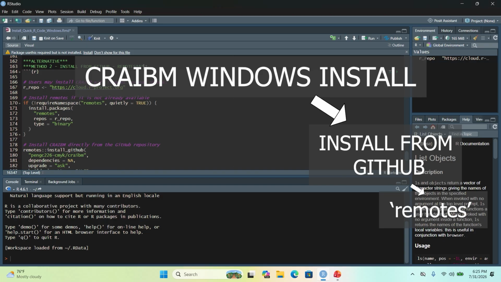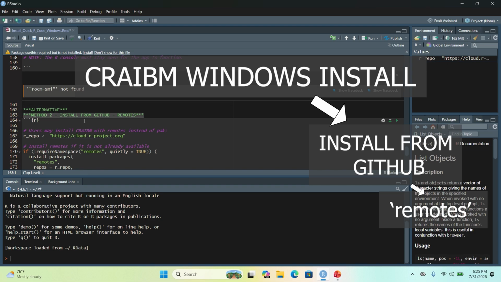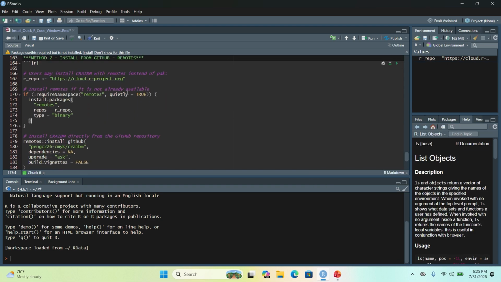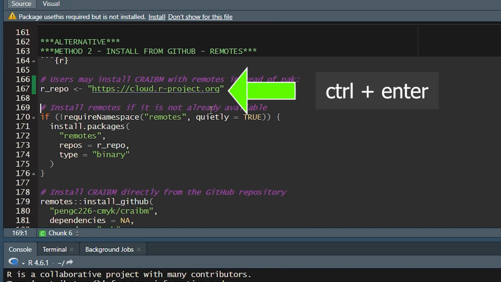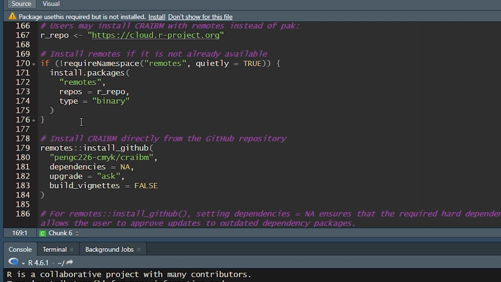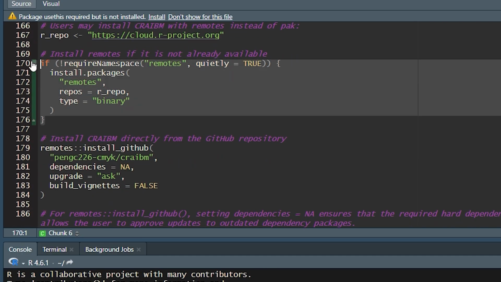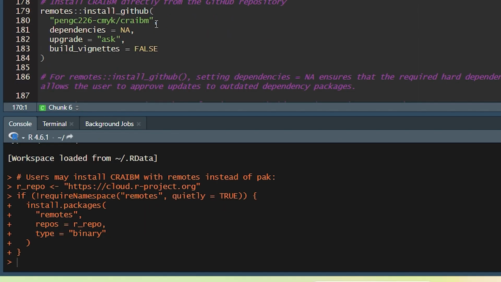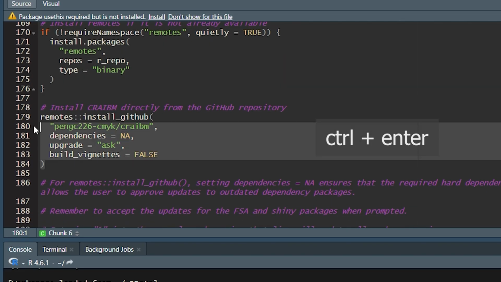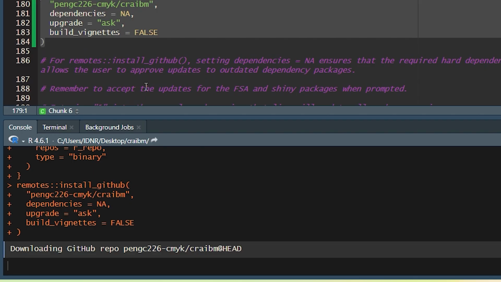If pak doesn't work or you prefer using remotes, we will use remotes here to show you. We will first define a repository by running this line of code, hitting Control and Enter together. The following code to run will check for and install the remotes package if it is needed. In this case, it's already installed, so nothing actually appears to happen in the console. Finally, run the code that will download Craibm and missing dependencies.